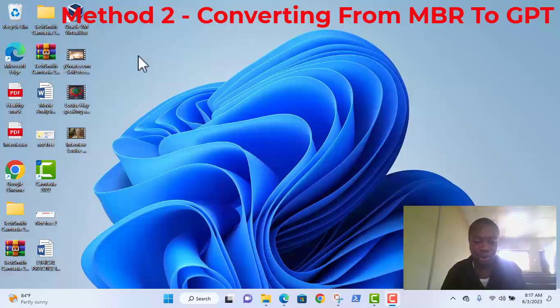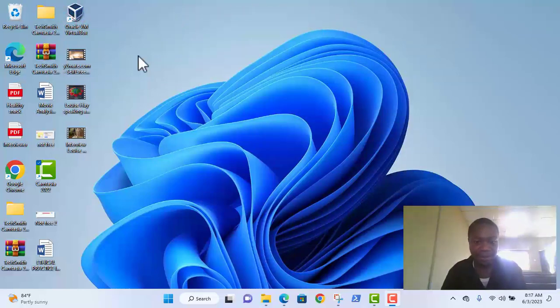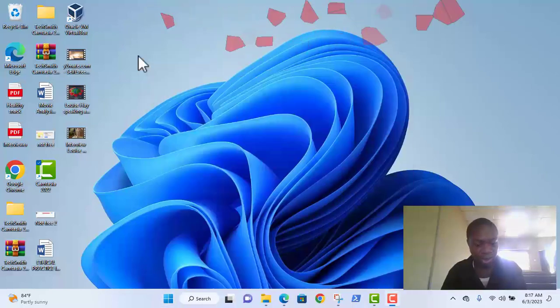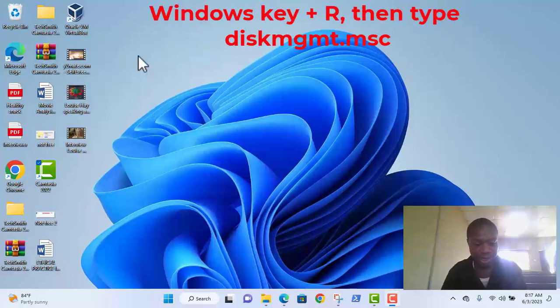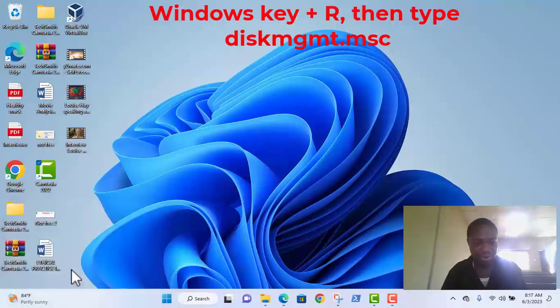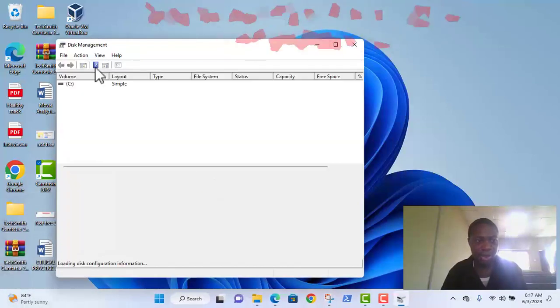When you install Windows 11, you either install it as GPT or MBR. For you to know if your system is installed as GPT or MBR, all you need to do is click on this Windows key, the start button, and press R with it. So start button plus R will give you this. Type in diskmgmt.msc, click on that, then tap OK. It will take you to your disk manager.